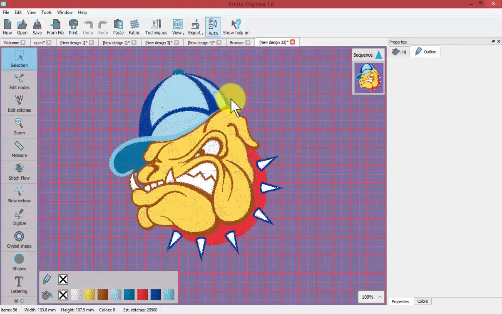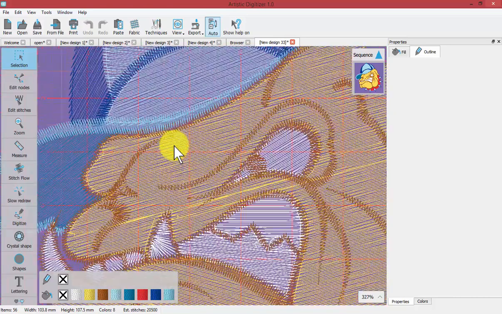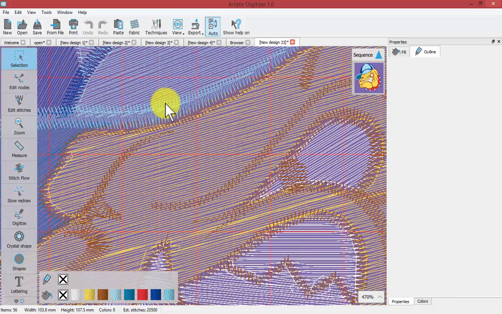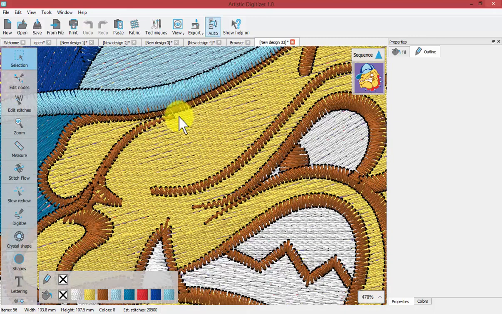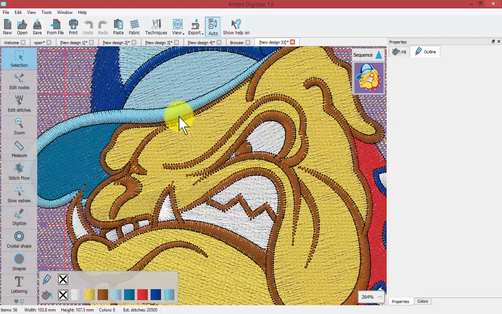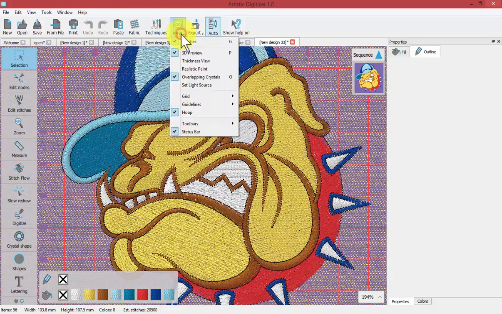So if I type the letter P on my keyboard, I can go from 3D preview to a standard view. And when you have this standard view, if I zoom in a little bit, you see how the stitches are more clear and sort of thin computer generated lines, versus when you type P on the keyboard, then you see them with a little bit more thickness in a 3D realistic preview. So that's how you can turn those on and off.